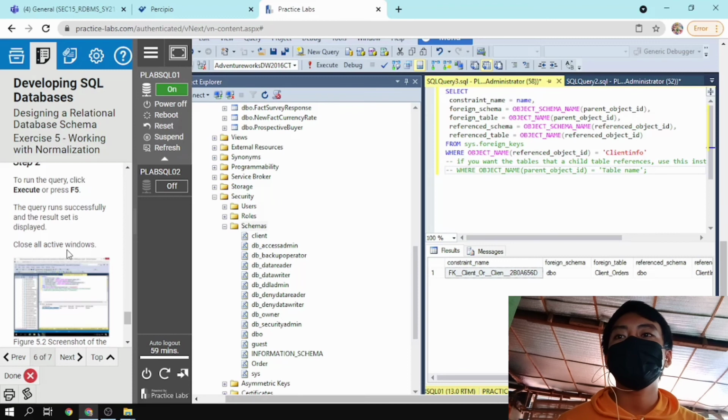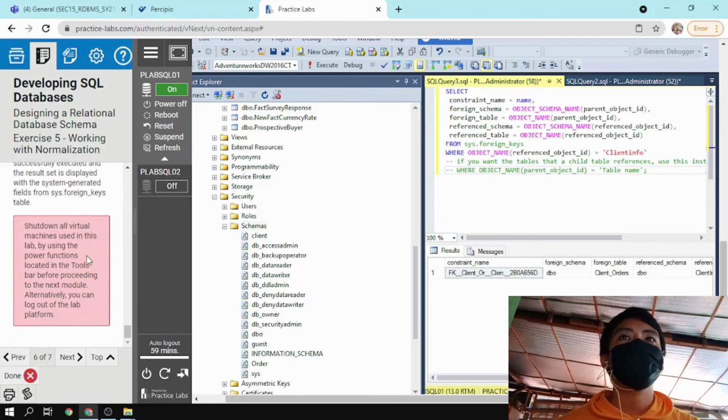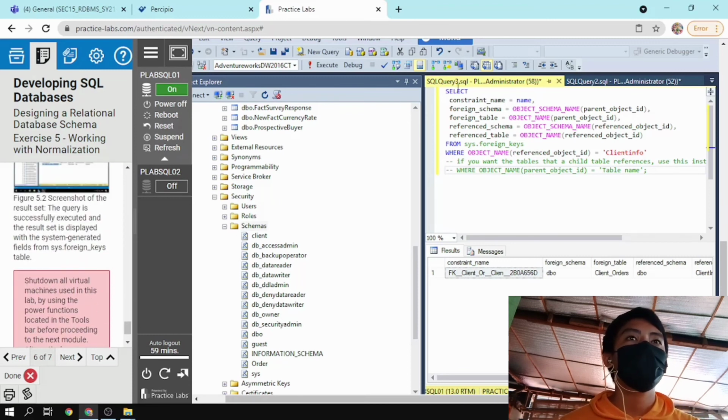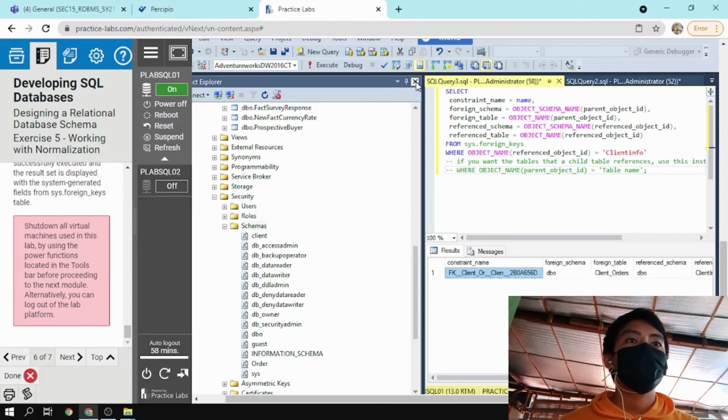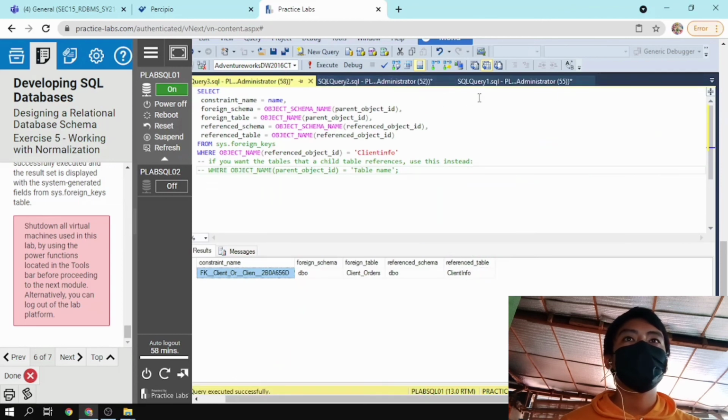Close all active windows. Yeah, so active windows means this, right? So we're just gonna close it. No, just close it. Okay. Close all active windows.